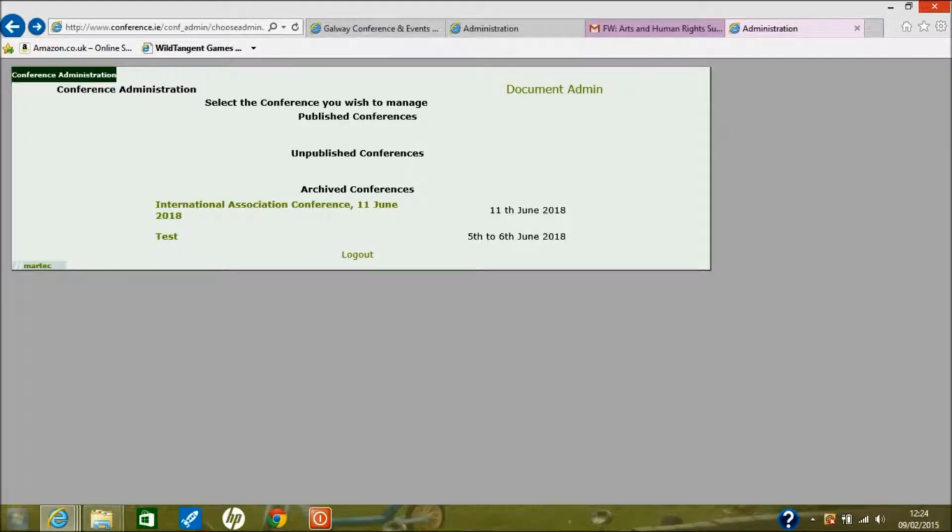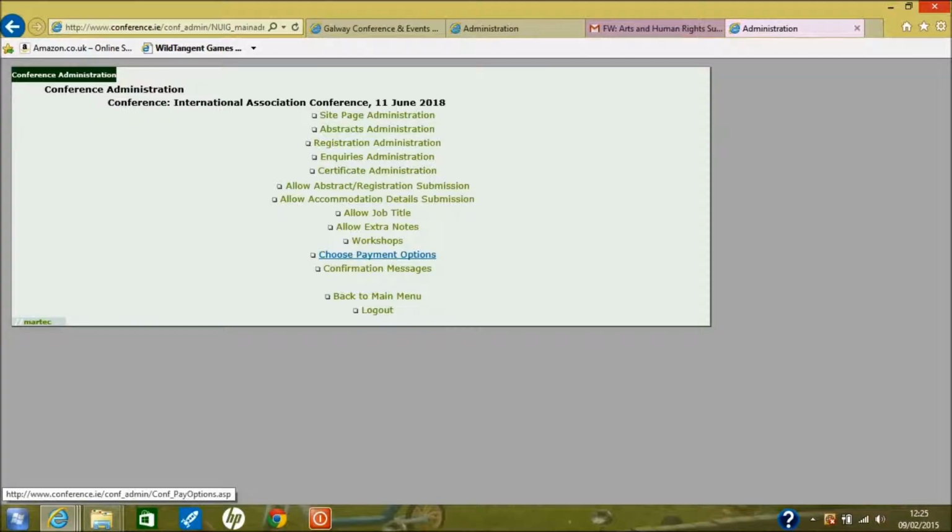In this menu, you will have the conference which you are managing listed. There may be a number of conferences listed in this menu, depending on how many conferences you have managed in the past. Please select the conference which you wish to edit. You will then be brought to the main menu for editing the conference website.